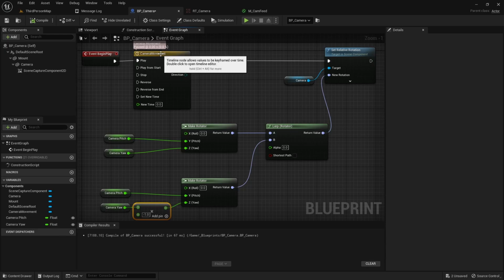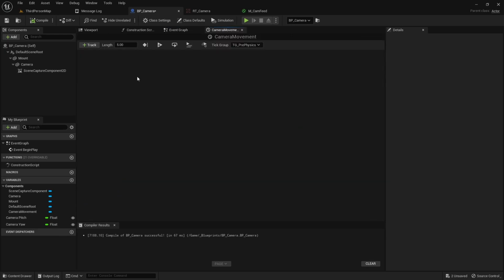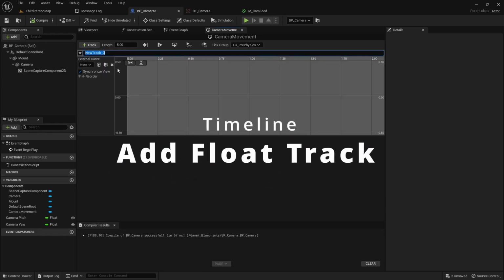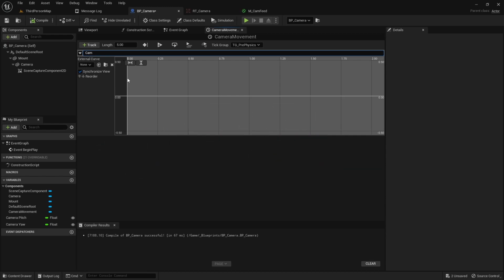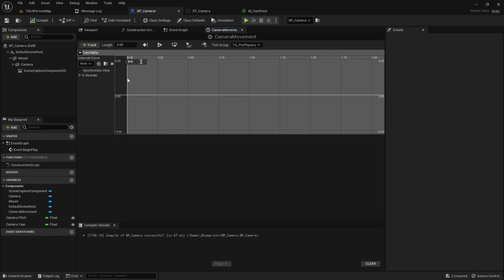head over. You can just double click on the timeline and it'll bring up your graph editor. And we're gonna add a float track. And I'm going to call this the cam alpha. Now for my timeline, I think I'm going to do a 13-second timeline.